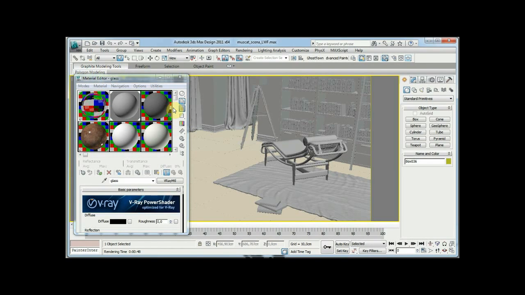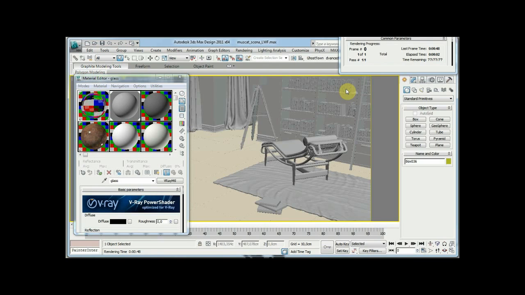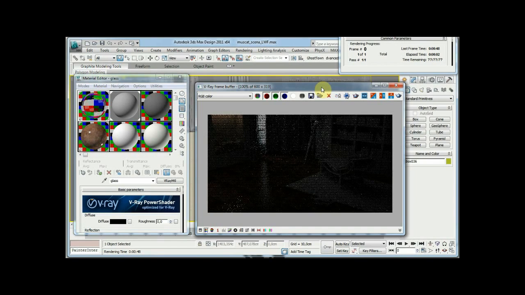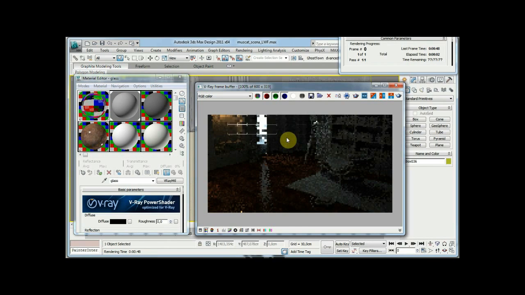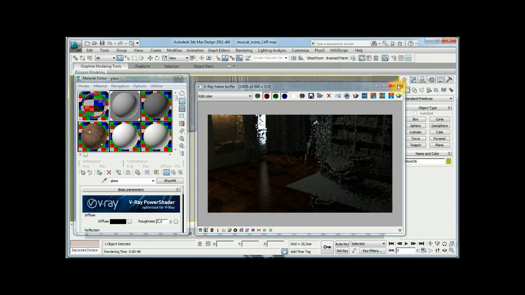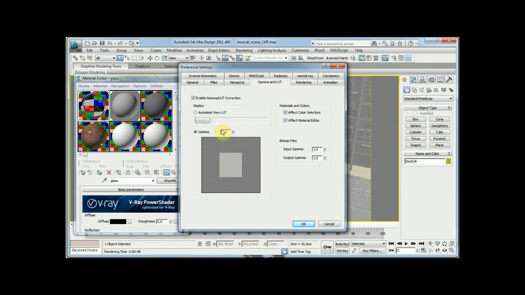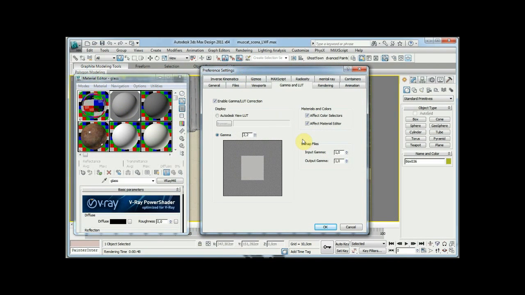It doesn't affect our render. I will show you. As you can see, our render is still too dark because these settings only affect the viewport and material editor, not the render. So now we have to degamma our input.